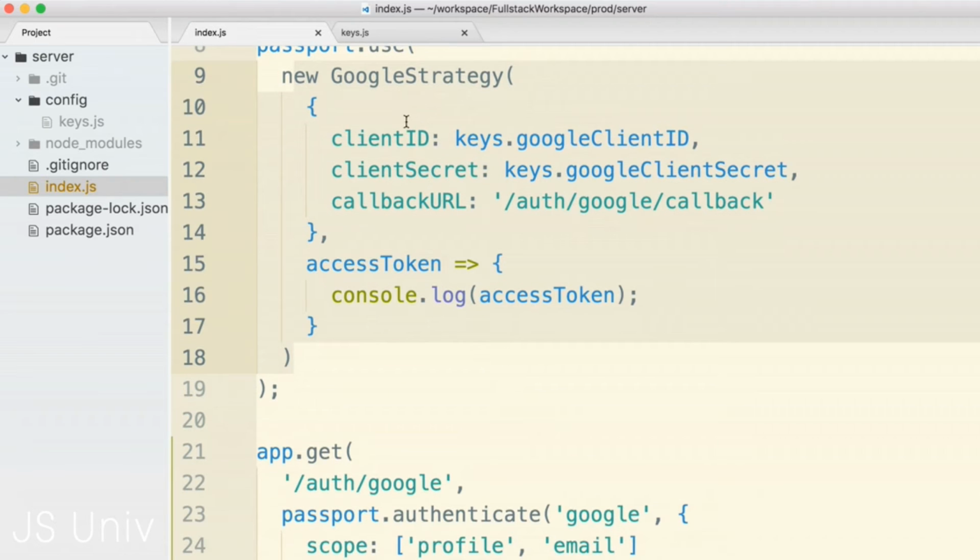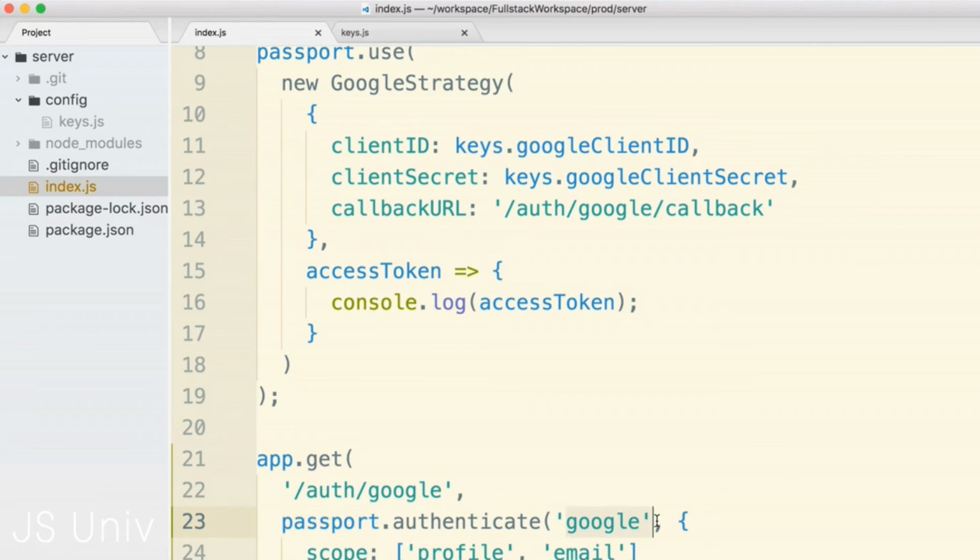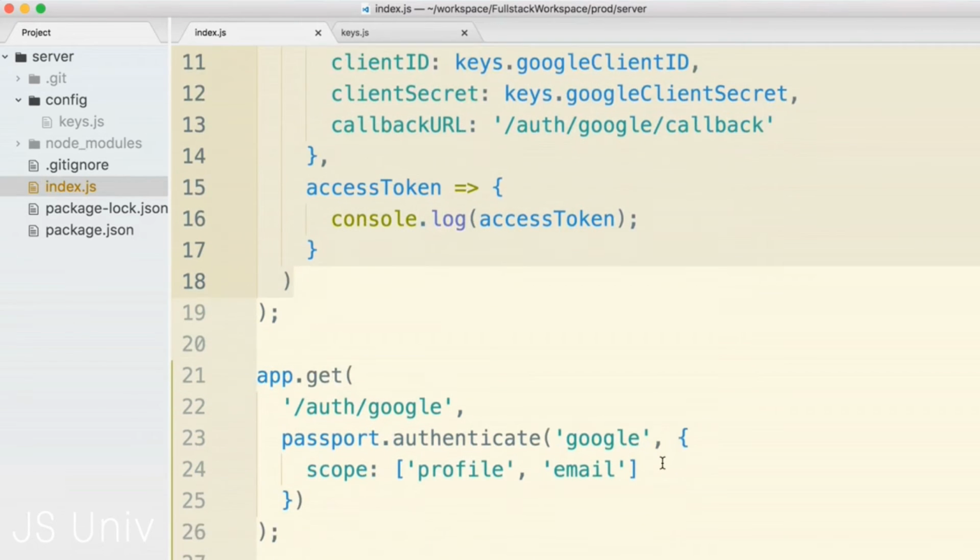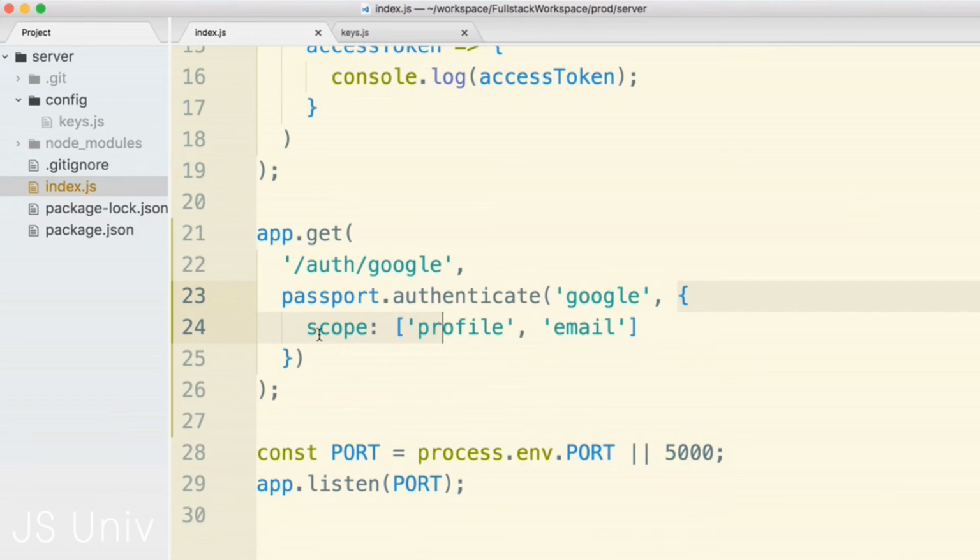So again, the Google strategy has an internal identifier of Google, and that's how Passport knows to take this string right here and go and find this strategy that has been already wired up to it. Okay, so that's the first argument. Now the second argument is an options object, and we passed in scope right here. The scope specifies to Google, like the actual Google servers, what access we want to have inside of this user's profile. So in other words, we are asking Google to give us access to this user's profile information and their email address as well.